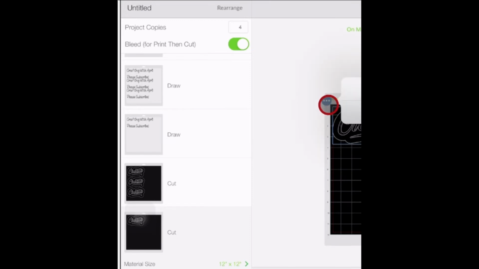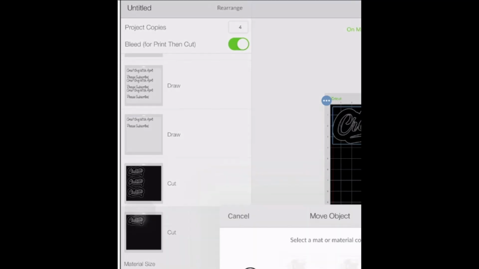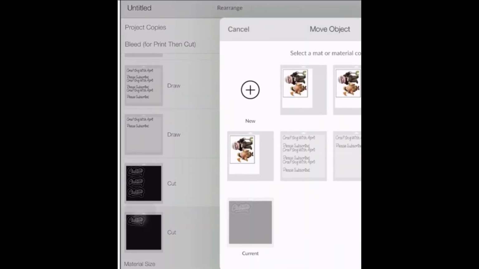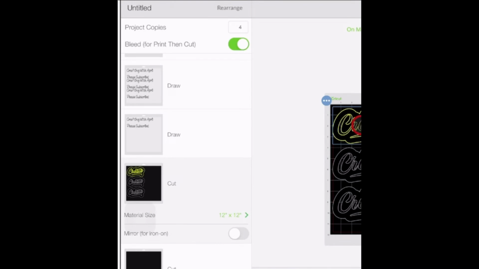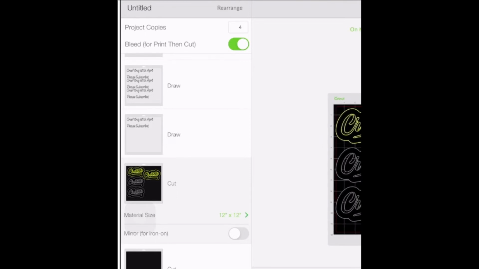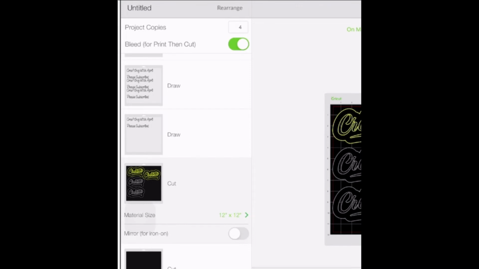I'm going to click those 3 dots and move the object. And I'm going to move it to this mat. And now you can see that it's right there on top of the other one. So I need to move just that one, not both. This is going to be one of those where I have to use my finger to split it. So there, I've got one of them. I've got my copy there. And now I'm going to rotate that. And it'll fit on that same mat.